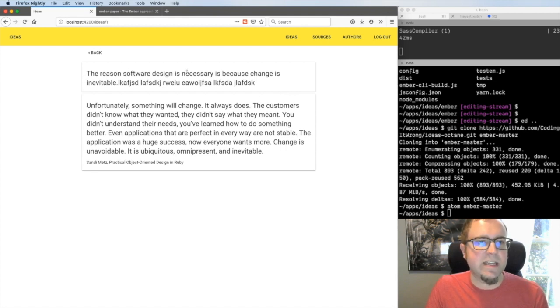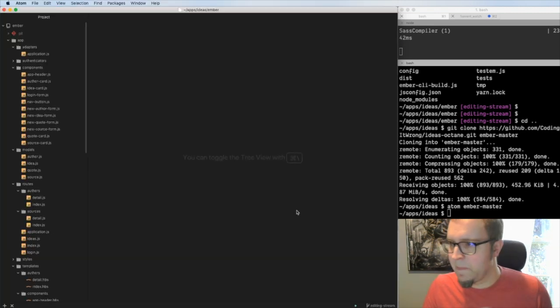So that's what I'd like to do: take this header card here that represents the idea, and instead of just displaying it, give us the option to edit it as well. So let's go through that one step at a time.